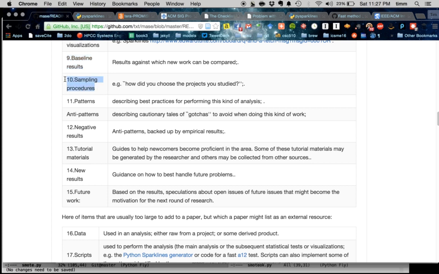Some papers describe good ways to sample certain populations. Some papers offer patterns, best practices for performing things. Some papers offer anti-patterns, worst ways to do things, and both are useful. Some papers, not too many, and we hope to see more of these in the future, offer negative results, like I tried something and something didn't work.